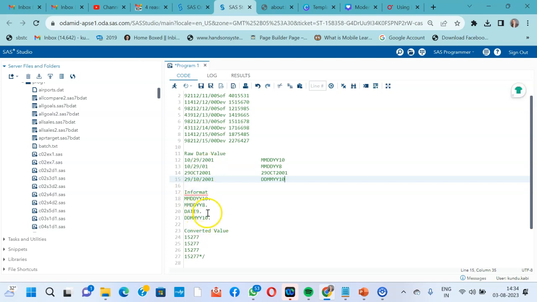So what are the basic informats? These informats are the same as the formats, but we have to put a dot after the name. The dot makes it an informat. When we convert the date value to a SAS numeric value, the number of days since 1st Jan 1960, we have to apply this informat. When we apply it, we get the converted value, that is, how many days there are.